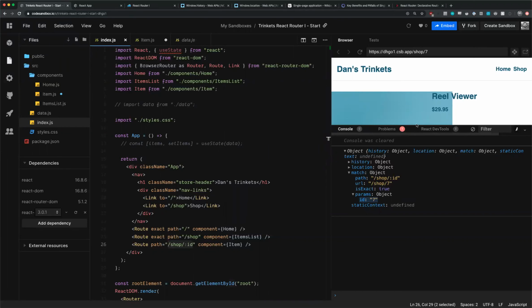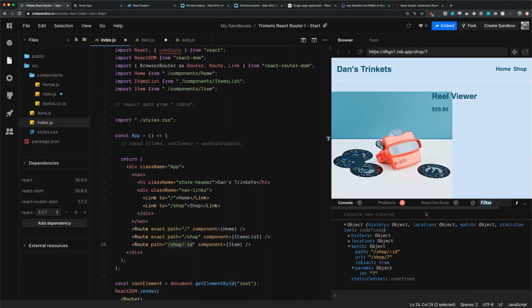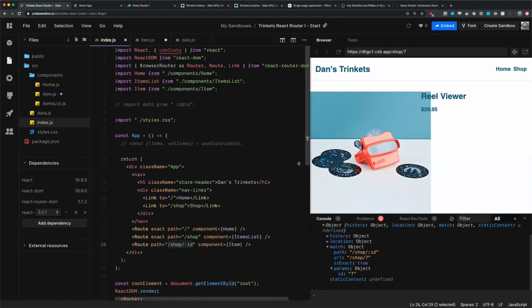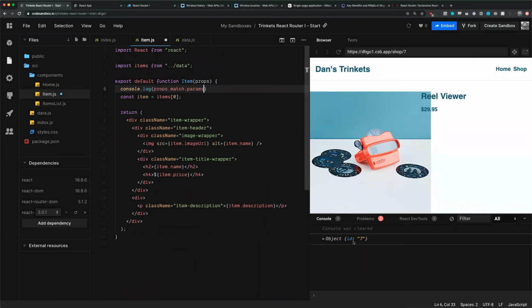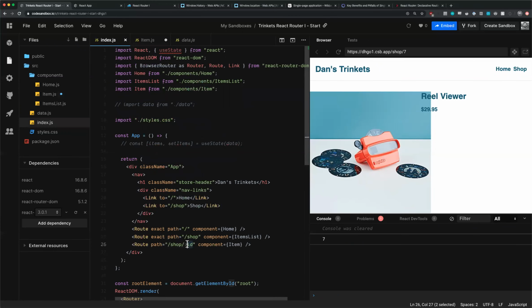Let's come into our item. Instead of props, we're going to say props.match.params. Remember that it was match.params. We can see that now. And then we can say .id. Now, remember, we could have called this anything we wanted to, and you'll have some that are like three layers deep. We could have called this itemID if we wanted to. But we called it id.